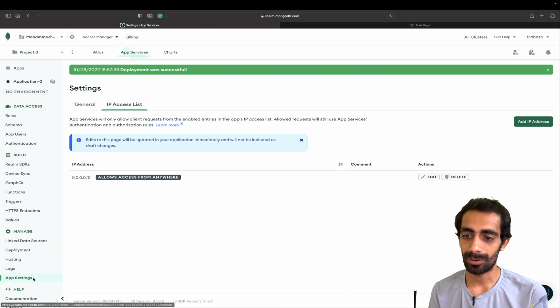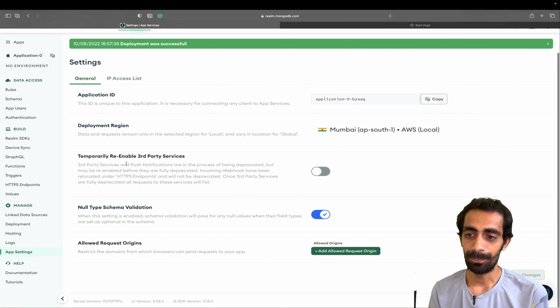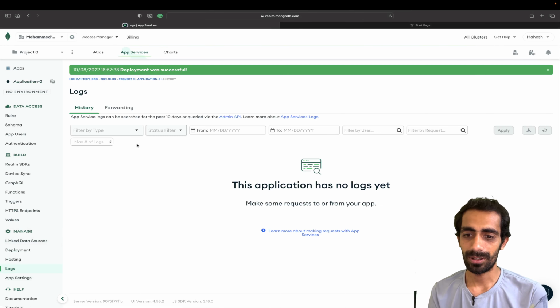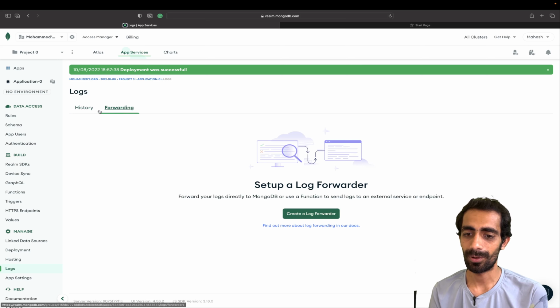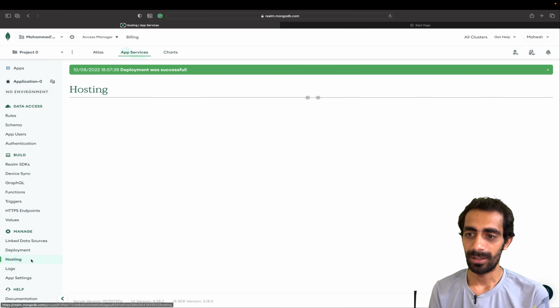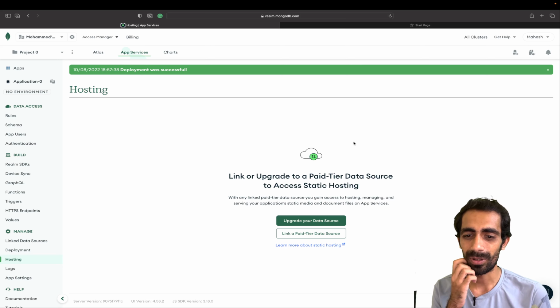App settings are also very important to generalize things. Okay, and you can definitely use two-factor authentication as well. Logs, of course, here you can see all the logs. I don't have much for now, so I can't see anything over here. Hosting, you can upgrade your plans, and you can have your own domain over here.